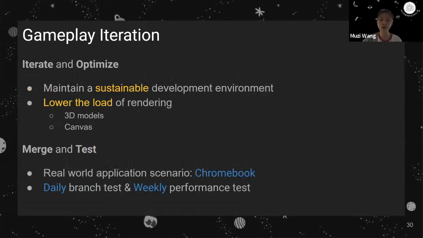So we try our best to maintain a sustainable development environment so that we can keep on iterating and optimizing our project. We also try to lower the load of rendering because in our game, we're expecting a lot of 3D models and canvas. Our real world application scenario will be on Chromebook. So we got a Chromebook from EDC to do our daily branch test and weekly performance test.